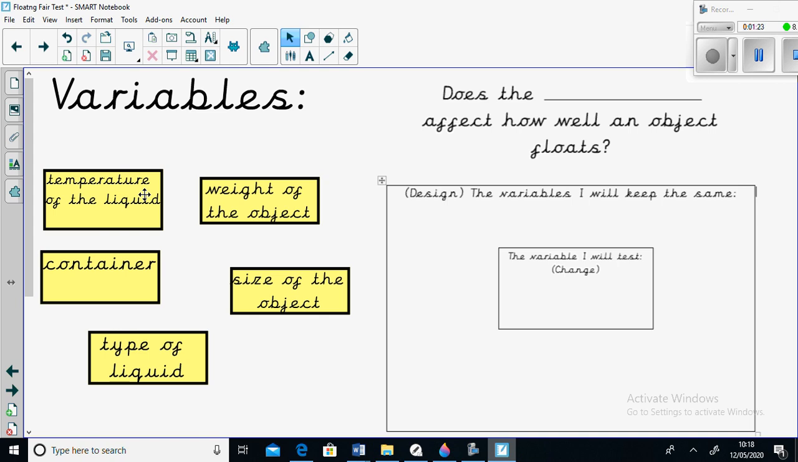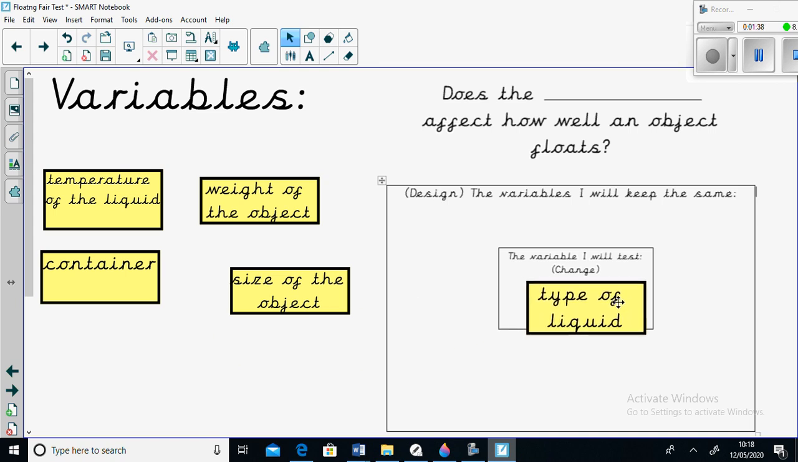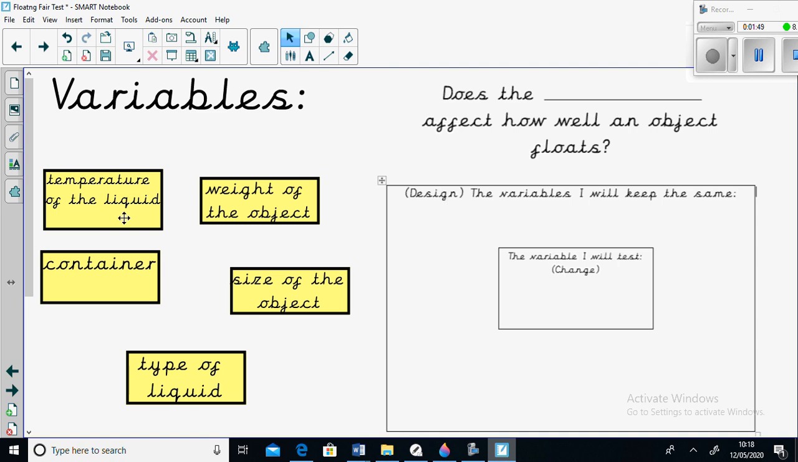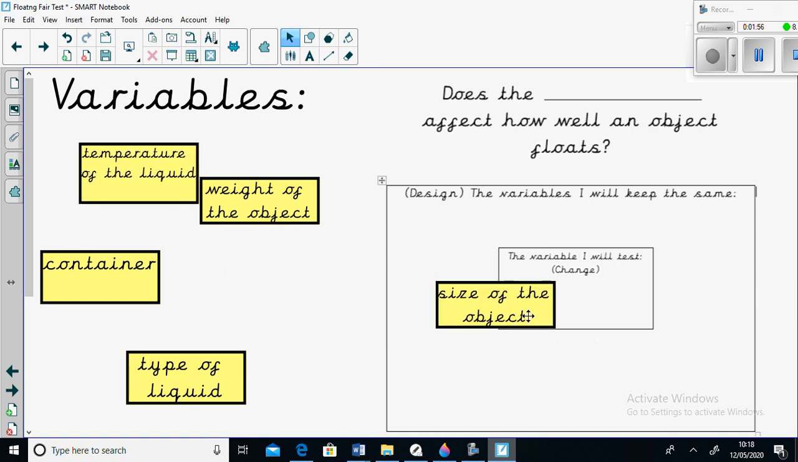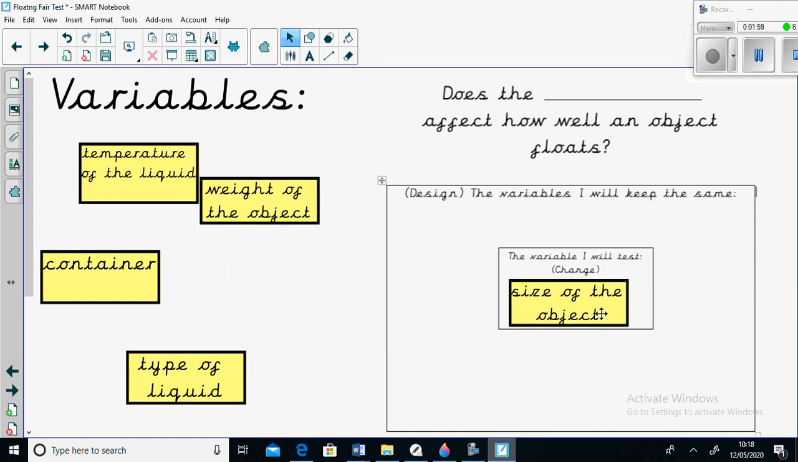Now, when we're talking about a fair test, we're thinking about which one variable are we going to investigate? Which one variable is going to sit right here at the heart, center of our investigation? For example, you might like to investigate the type of liquid. So you would have the question, does the type of liquid affect how well an object floats? You might like to have, does the temperature of the liquid affect how well an object floats? You might like to have, does the size of the object affect how well it floats?